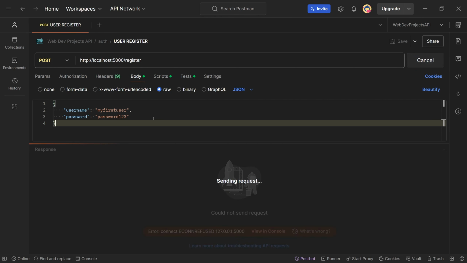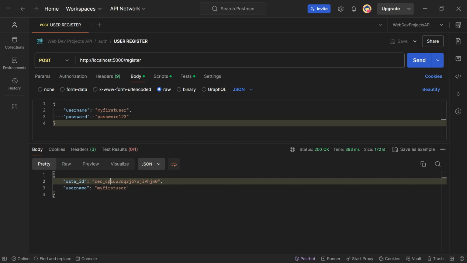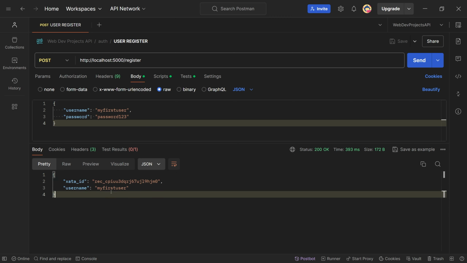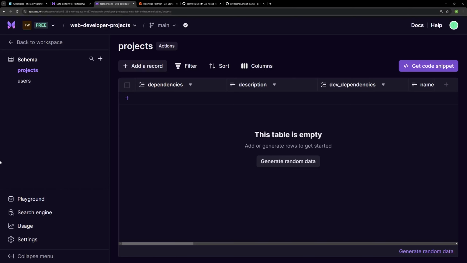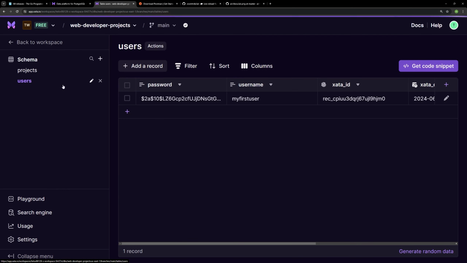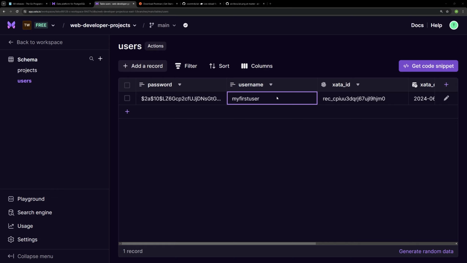Okay, it's probably rebuilding. I have a slow computer. And there we go. So there's our Zeta ID for our new user, and there's the username. And just to quality check this, we'll go to the database, head to the users, and there you go. There's my first user.